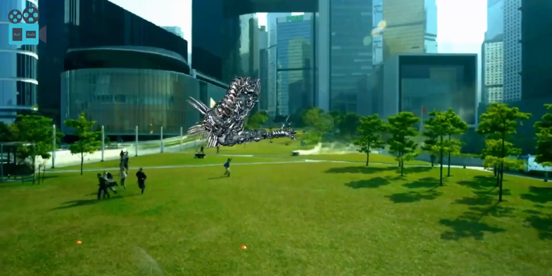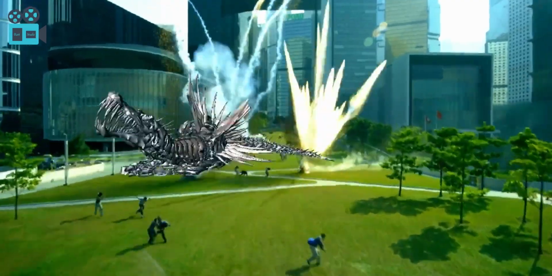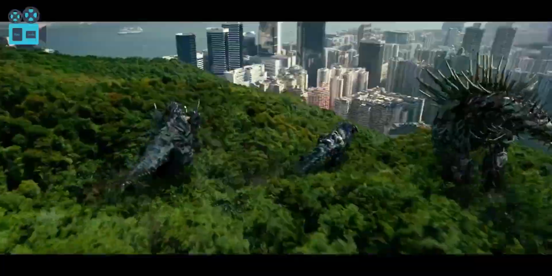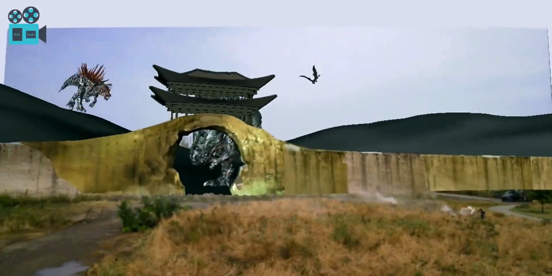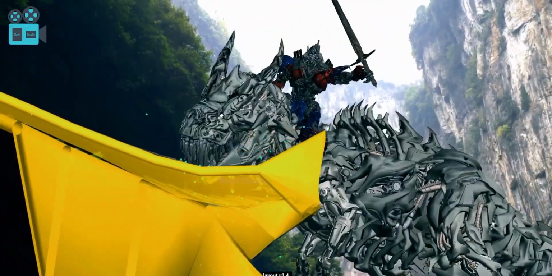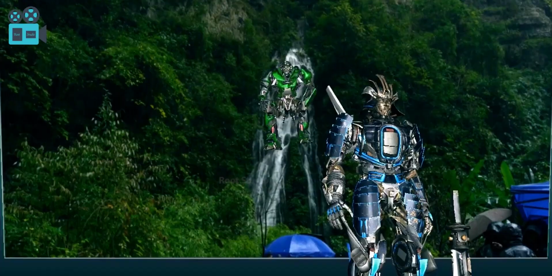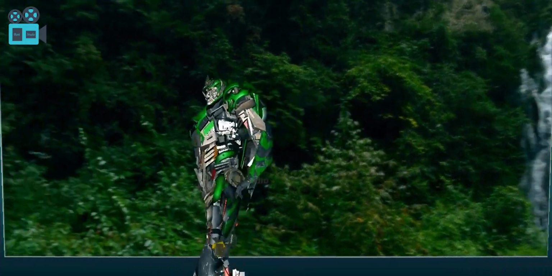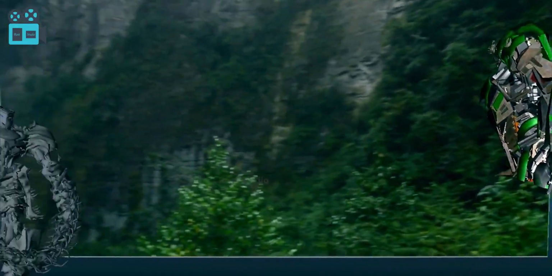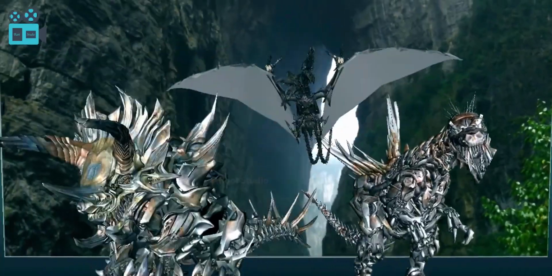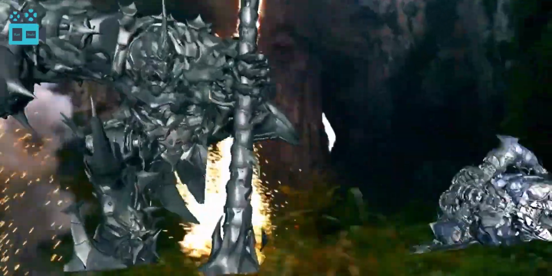On set, the actors only interacted with empty space or sometimes foam blocks and markers, and later the full Dinobot was overlaid using CGI. In the final composite, sunlight, shadows, and metal reflections were carefully adjusted so that Grimlock and the other Dinobots looked naturally integrated into the environment. That's why when audiences saw them for the first time on screen, it felt as if these steel monsters had always been a part of reality.